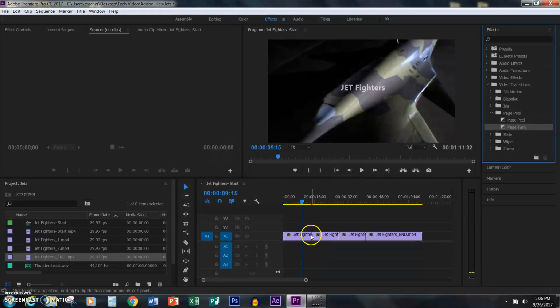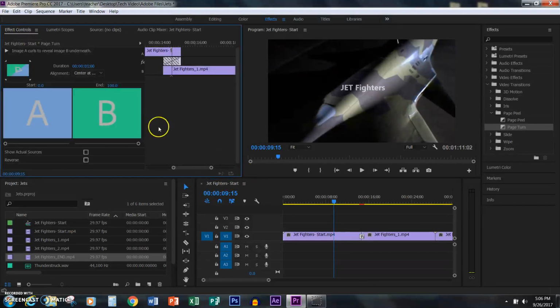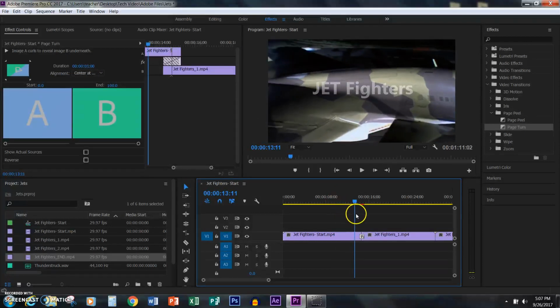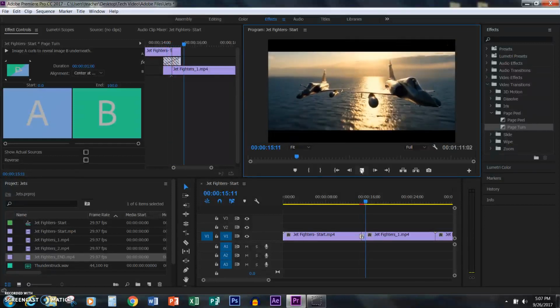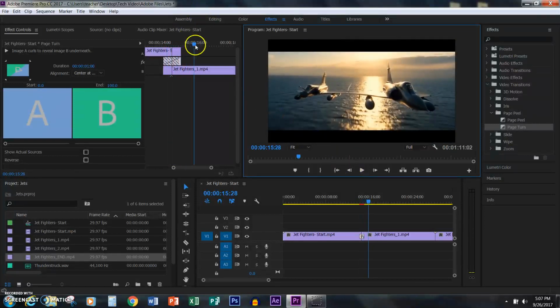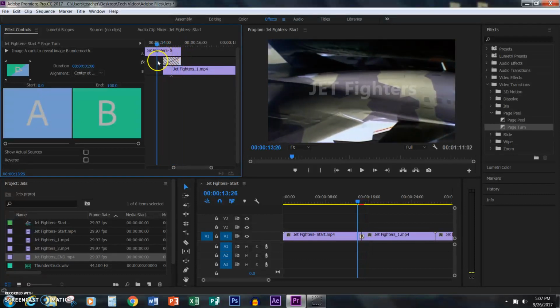I'm now going to take my mouse and click right on that transition. I'm going to make this a little bigger. You can see the transition right here. I'm going to click on that and then go to Effect Control. You're going to see that you can change the duration. Watch what happens. I'm going to go up to that transition and I'm going to play. See how it looked like a page turn? That is one of the transitions.